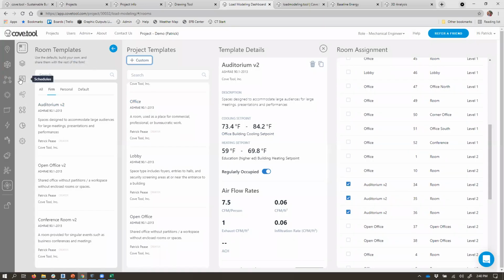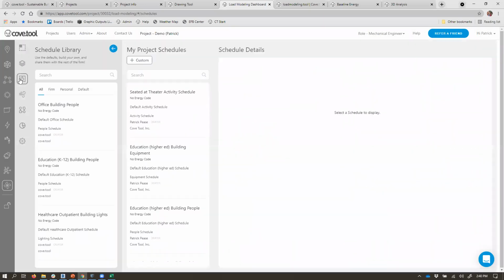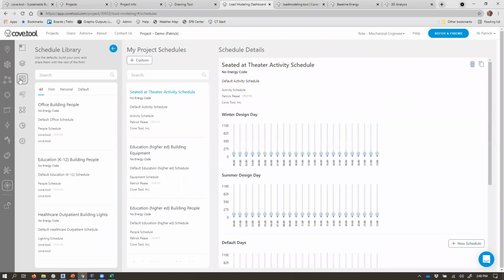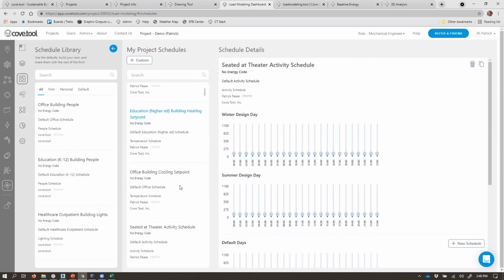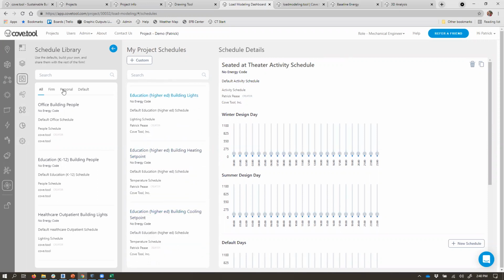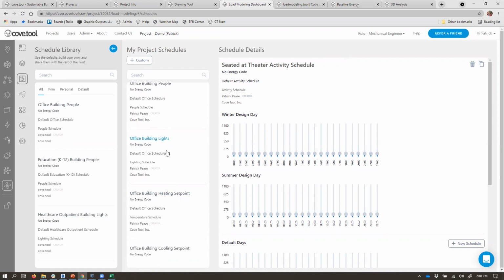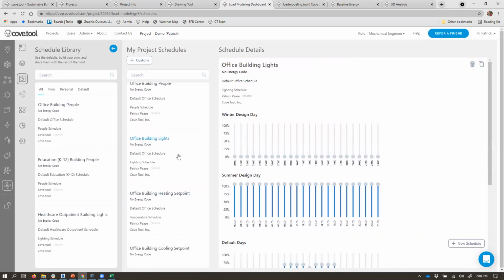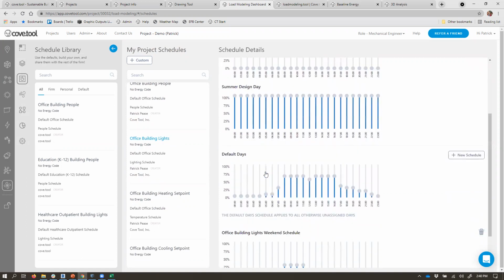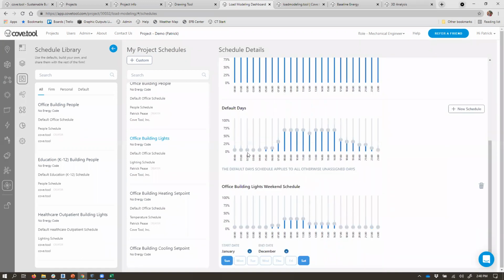Next thing I can show is the schedules. So the schedules, again, we need schedules to operate a load model and of course energy model. And so that's what we have here is a series of schedules. They operate in a similar fashion where we have a library with firm-wide, personal, or default schedules. And then each of these can be edited as we need to. Each schedule, of course, has a winter design day, has a summer design day. In this case, we have a default day. So if I didn't have any specific days, it's just this day.